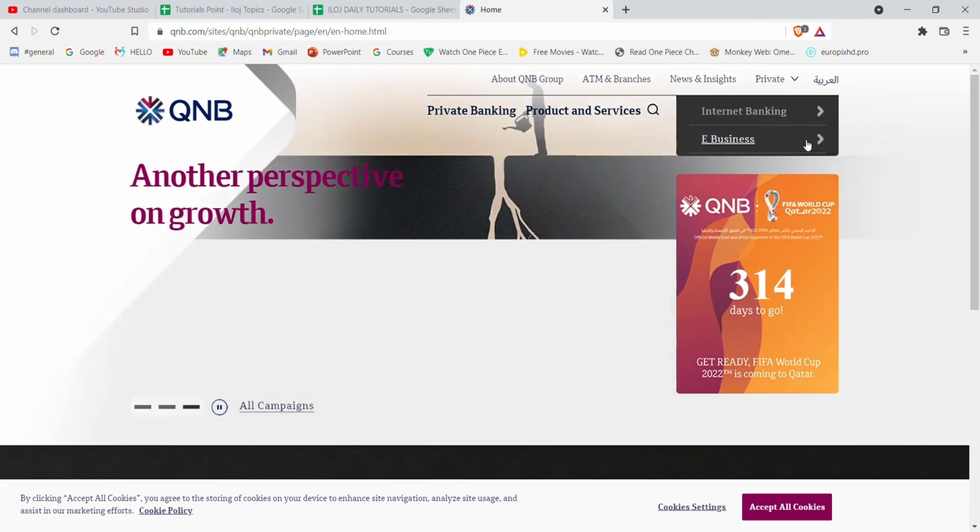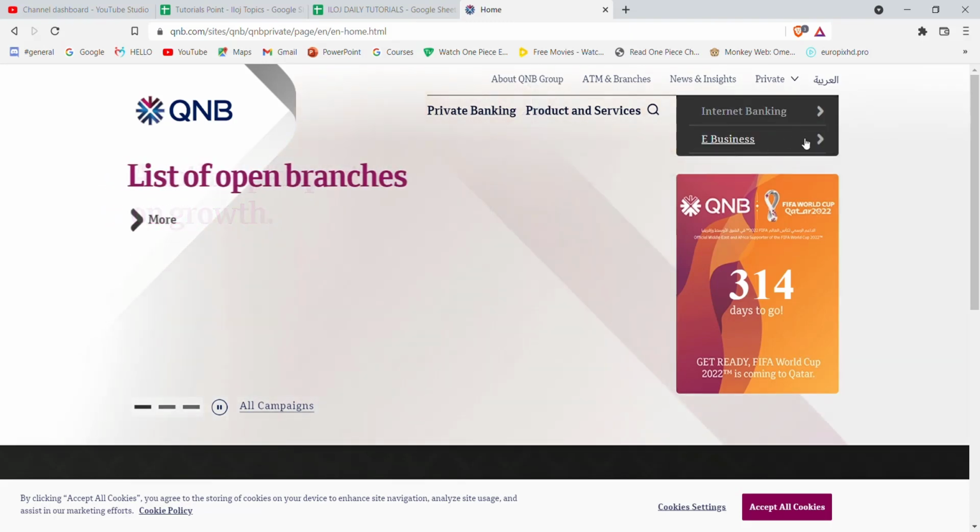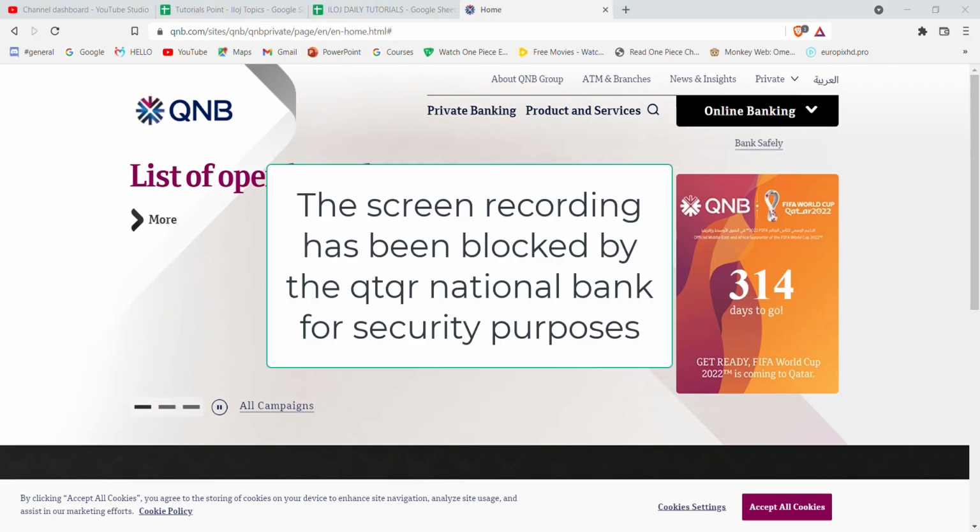Once you click on the online banking option, a menu will pop up on your screen. On that menu, click on the internet banking option. After you click on the internet banking option, you'll be further guided to another window. In this window, click on the register now button, which is located in the new user tab. Once you click on the register now button, you'll be guided to another page.